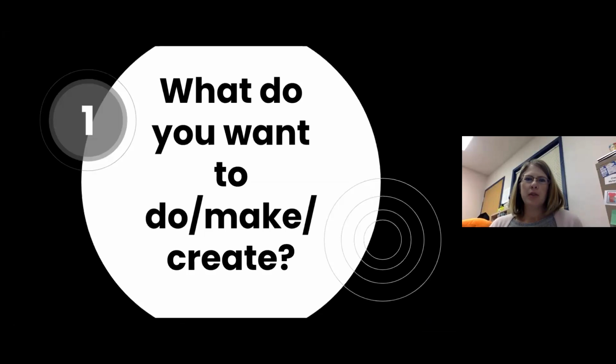So the first thing you probably want to think about when you are wanting to explore the world of graphic design for your library is, what do you want to do and make and create? Because of course there are a lot of different programs out there now, and some of them do a lot of things in a shallow way. Some of them do a few things very, very well, and then some of them fall somewhere in the middle.